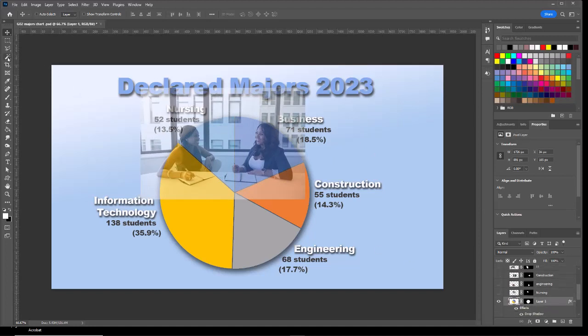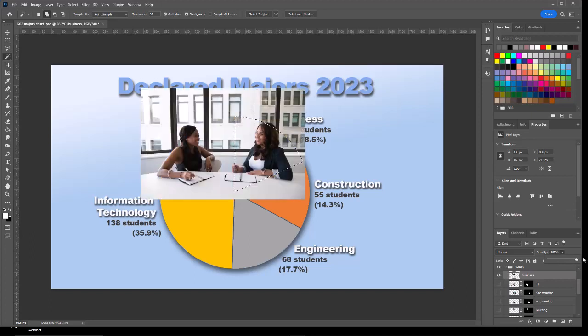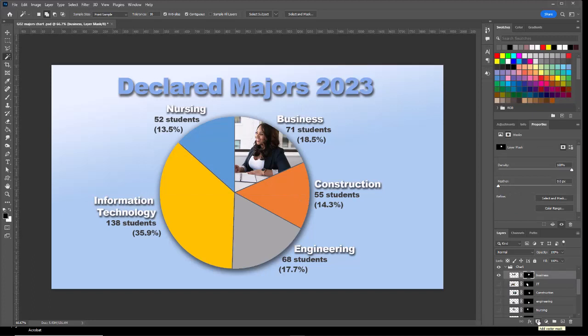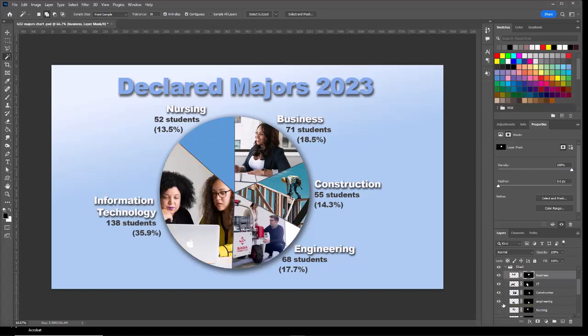I'm going to choose the magic wand tool and just click on that slice of the pie for business. That gives me my selection. I'll go back to the business photo. Let's bring the opacity all the way back up, and then let's add a layer mask. Boom, there's the image in our pie. It's that simple. Do the same thing for the others: construction, engineering, information technology, and nursing. Much more visually interesting now.